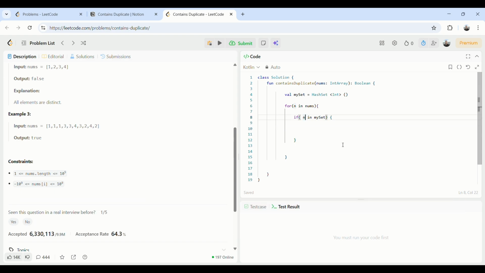So if n is in mySet, what do we do? What does it mean? It means it has already been there. It means it's a duplicate. So what do we do here? We return true, because we found out that this array contains a duplicate.